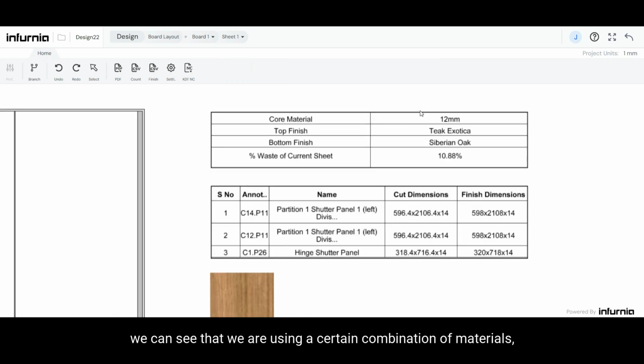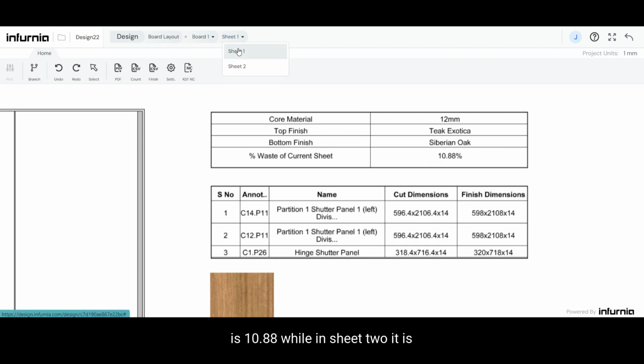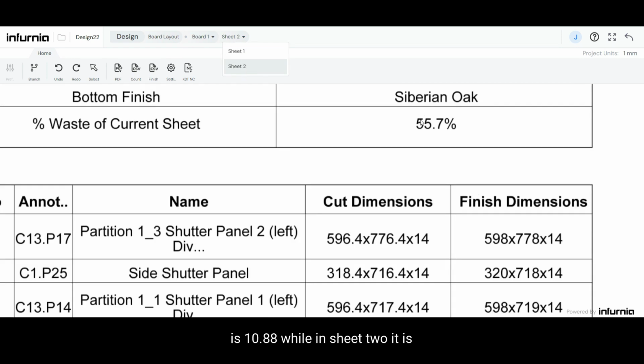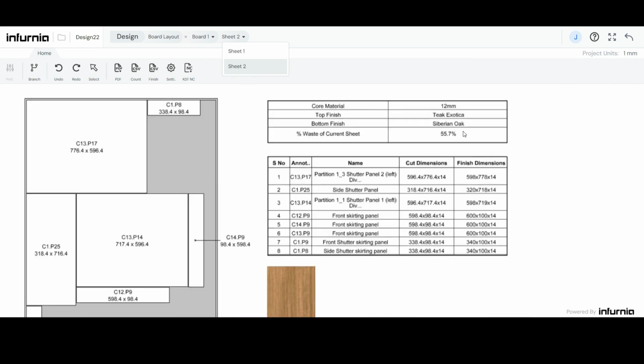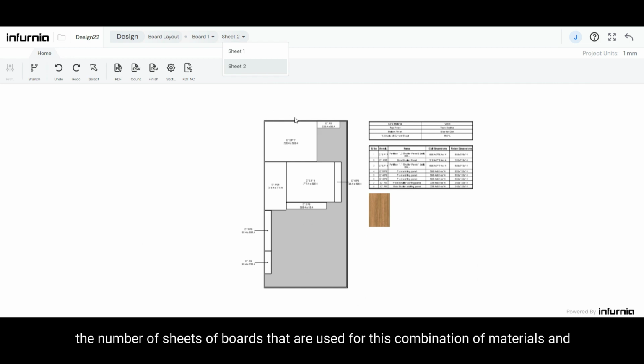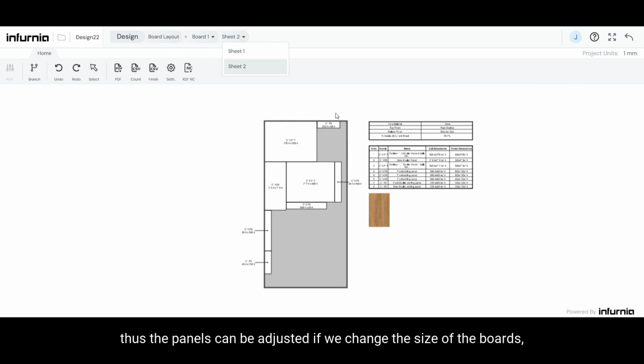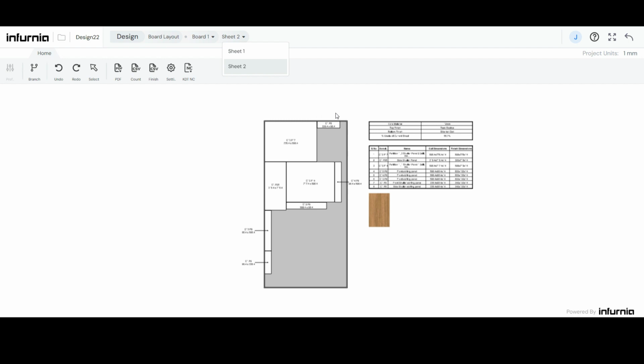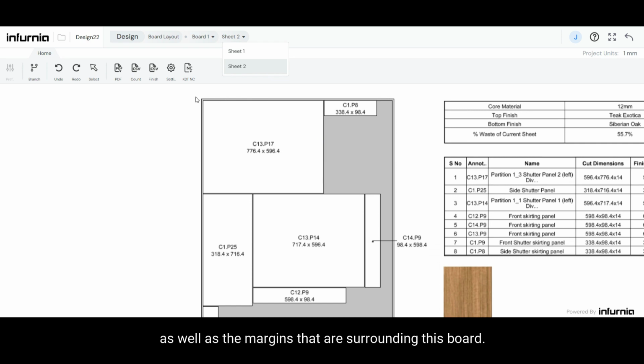We can see that we are using a certain combination of materials, and the wastage of this current sheet in this case is 10.88%, while in sheet 2 it is 55.7%. However, the number of sheets or boards that are used for this combination of materials, and thus the panels, can be adjusted if we change the size of the boards as well as the margins that are surrounding this board.